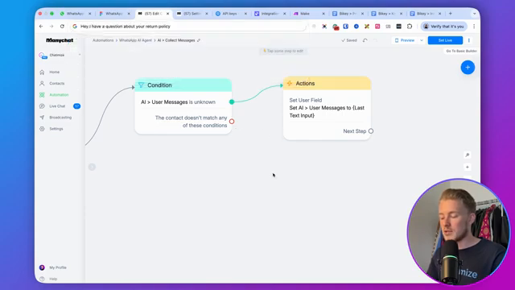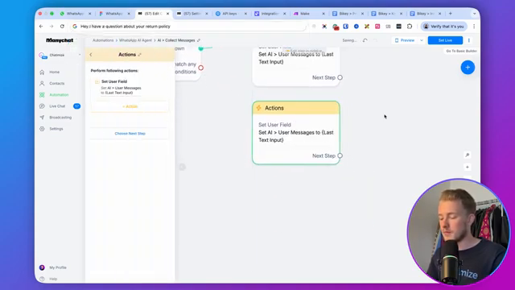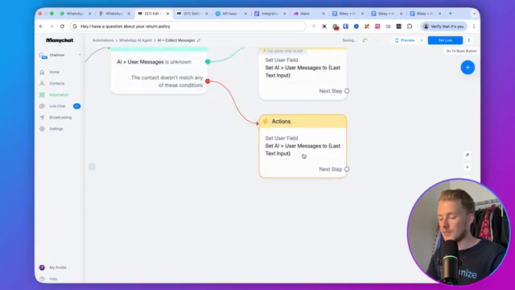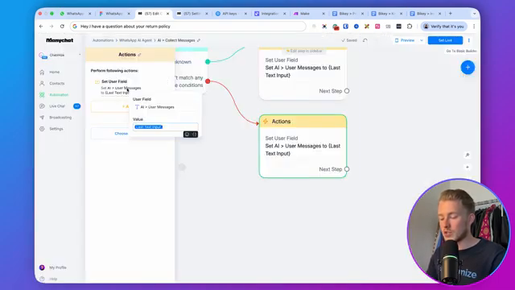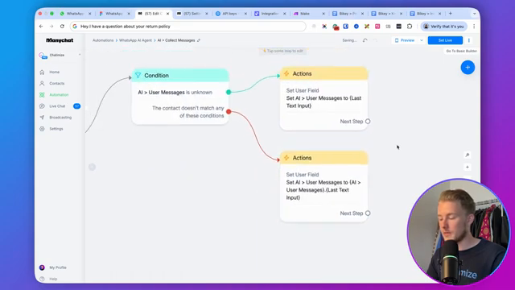And in order to do that, we will copy this. We will connect it to this. And then we will say, we will set the AI user messages to AI user messages dot last text input. That's basically what we will do, right?